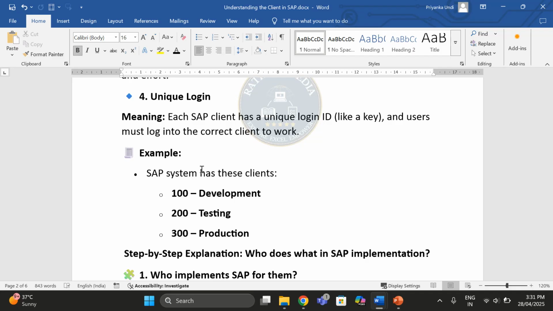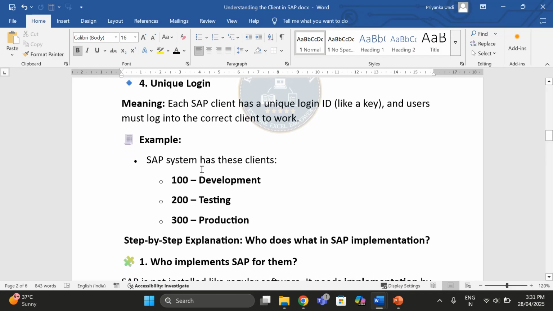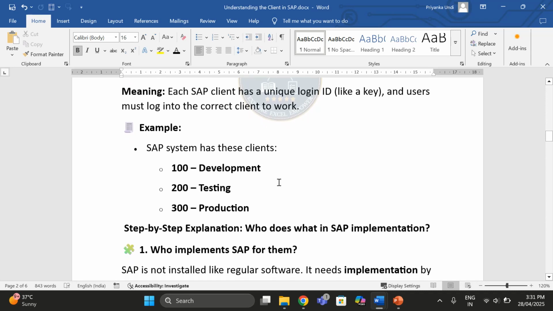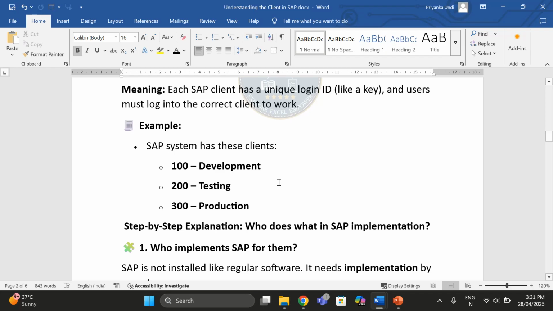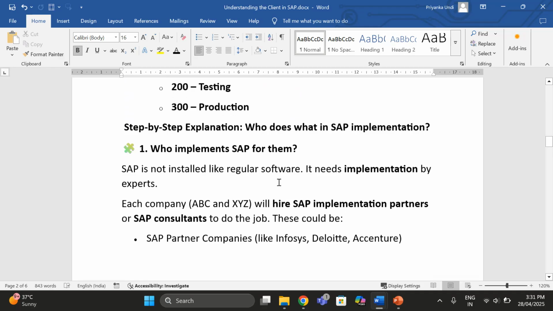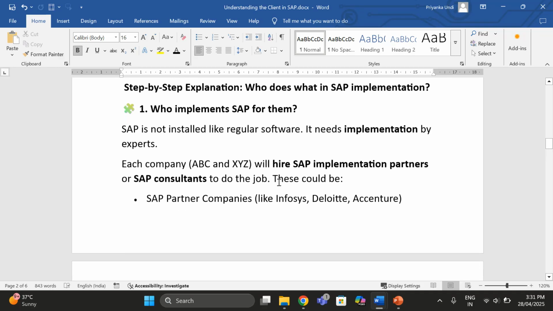Whatever they select based on the client, if they select client 100, 200 or 300, they access that client's specific data and configurations. So this is about the client. Now we understand about the client.